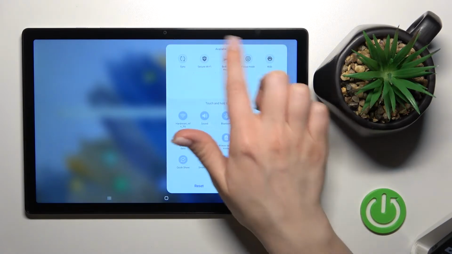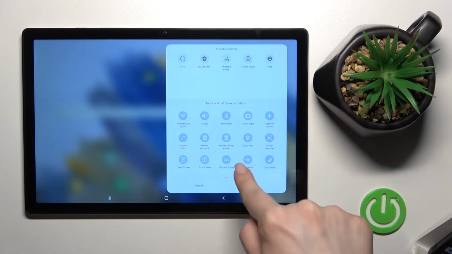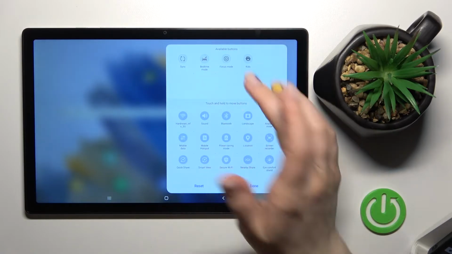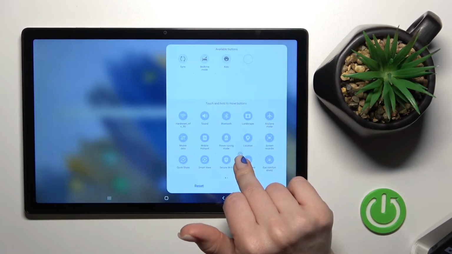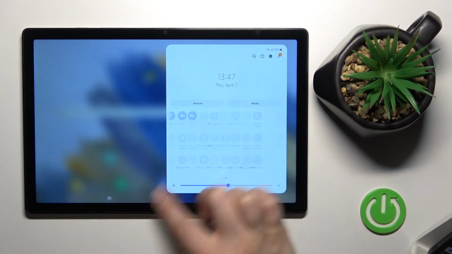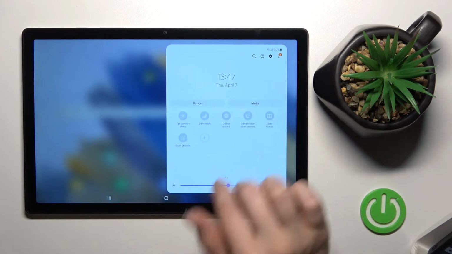and now we can see there are 5 icons that we can add here. To do that, you should hold the icon for a while and drag it here to this down section, and then to confirm the changes, click on done, and you can see now there are newly added icons here.